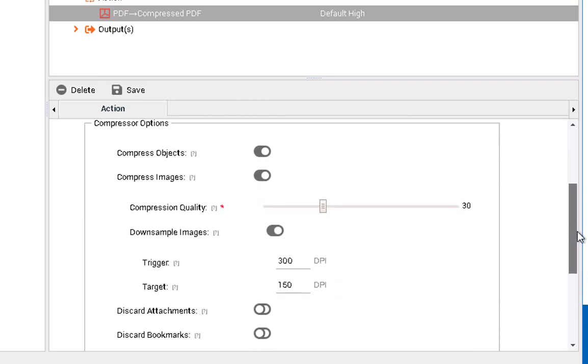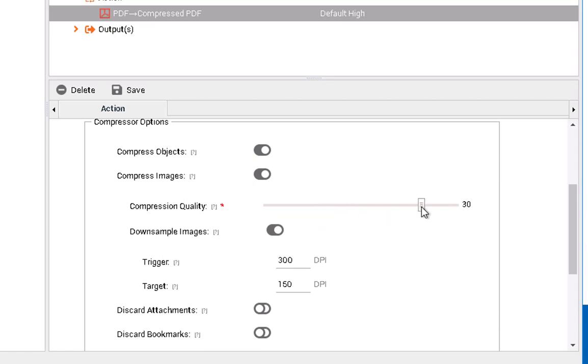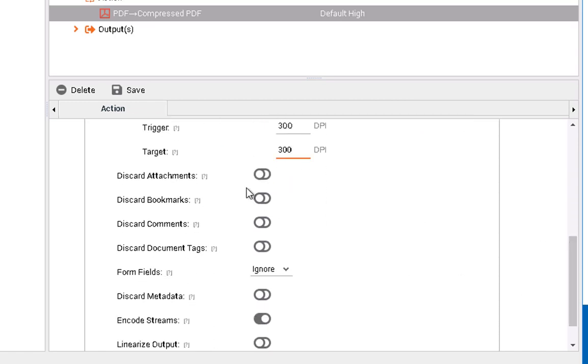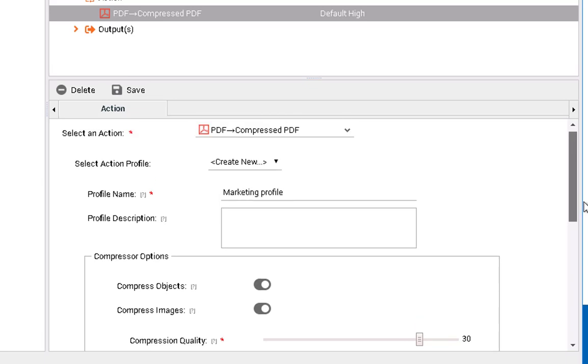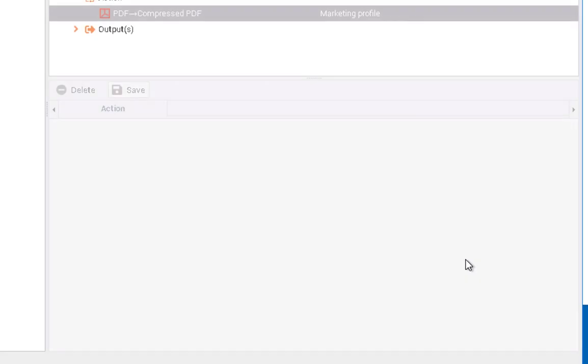We'll look at our options, and yes, we'll make a better quality image. Anything over 300 dpi, we will revert back to 300 dpi. We'll discard attachments, discard bookmarks, discard comments. We'll keep the tags. If there's a form field there, we'll flatten it. We'll keep the metadata, and we'll compress streams and subset fonts. So we'll go ahead and save that one.